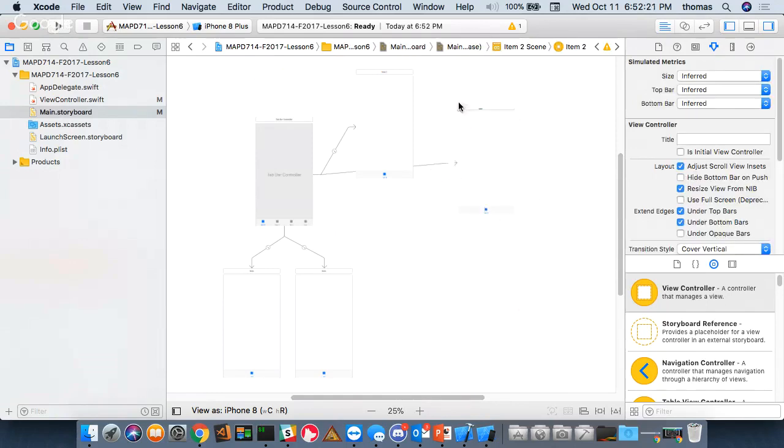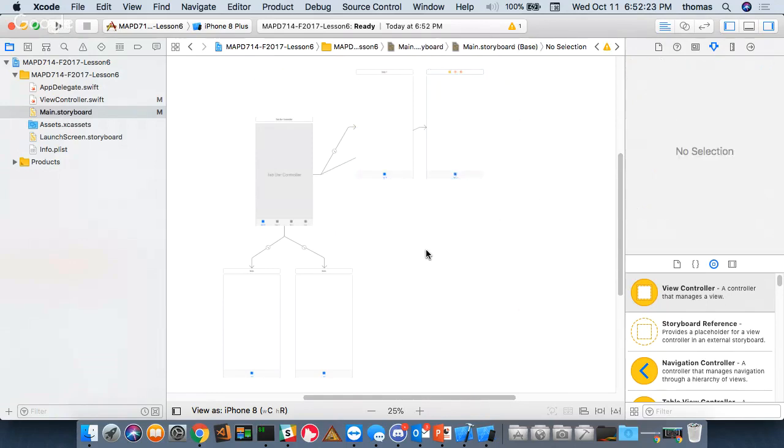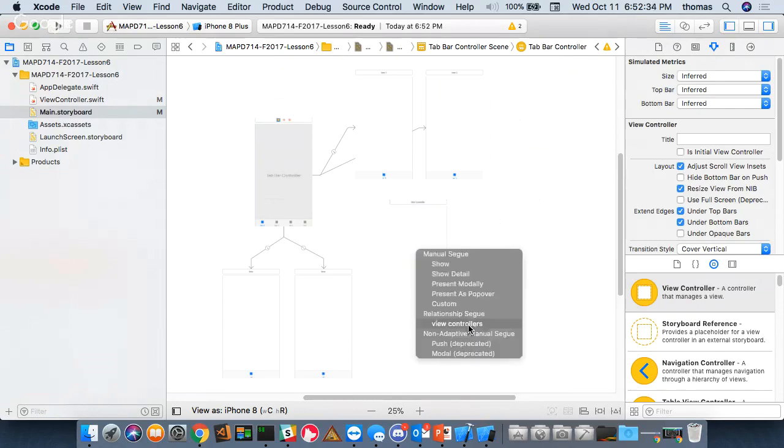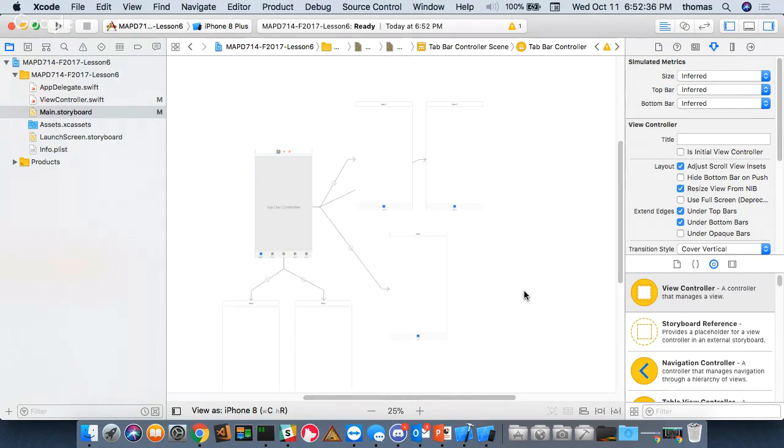So I'm going to bring these things so that they're next to each other. And I'm going to bring the last one in here. So I'm going to take the last controller and bring it in here, and I'm going to control drag from here to there. And again, choose view controllers in the relationship. Are you with me?